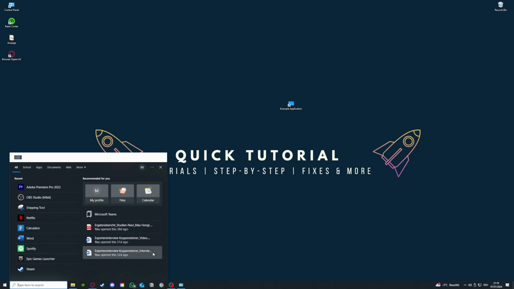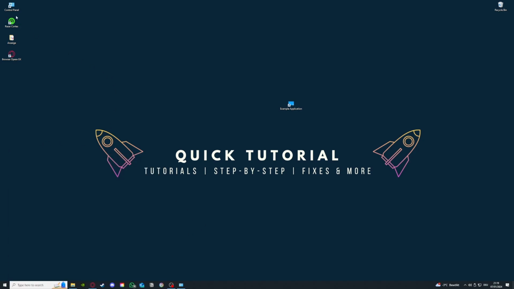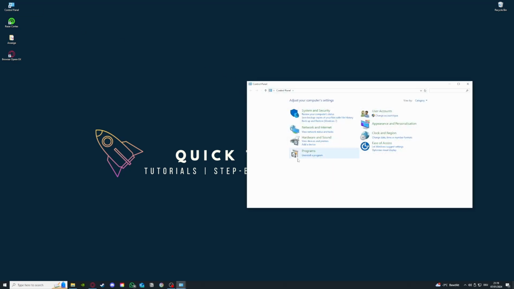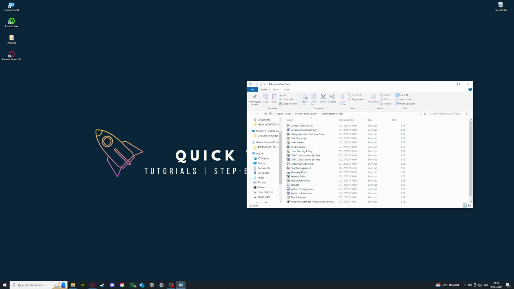And yeah, so the third fix I have for you is in the control panel. You can go to the search bar down here and type in control panel, or I have control panel right here. I'm going to double click it, and you want to go to system and security, then go to administrative tools, and press on it. And you see there are a lot of things here, but basically there are only two things that concern us.